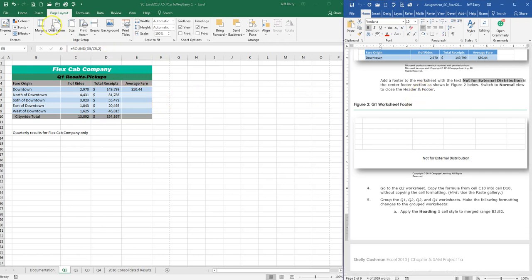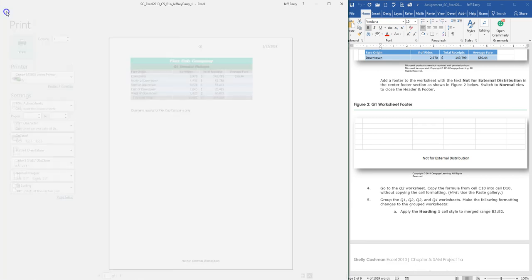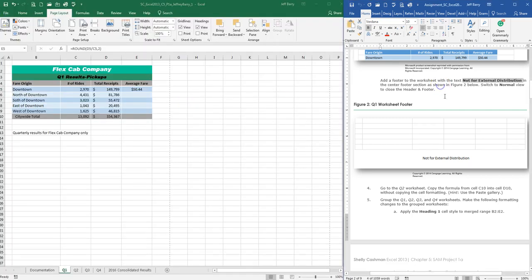If you want to make sure that it worked, go to print preview, and you can see that it shows Q1 up here, and the date, and not for external distribution on the bottom. So we're good. Let's go back and continue.